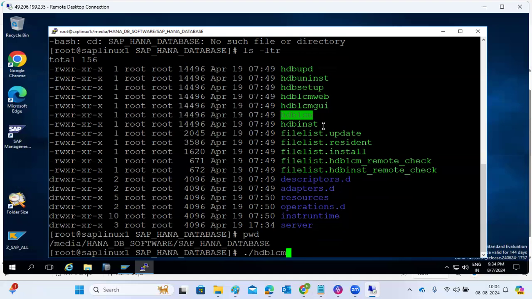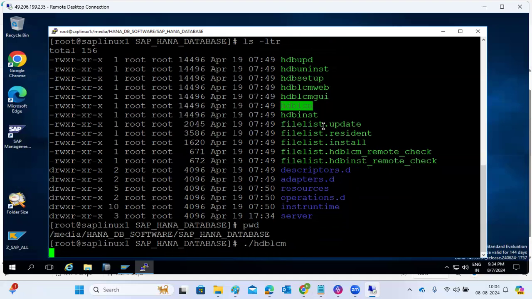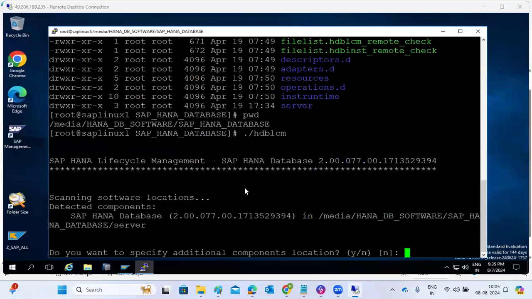Here at the Linux level, if you want to execute any file, we need to use a dot slash in front of the file. In front of any file, you have to use the dot slash, so that it will be taken care of.